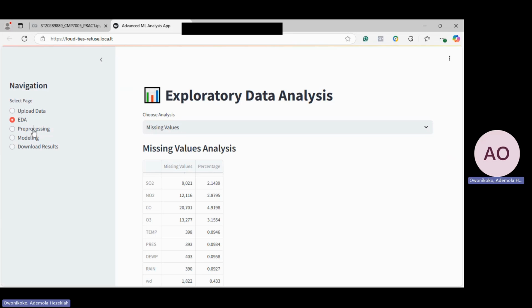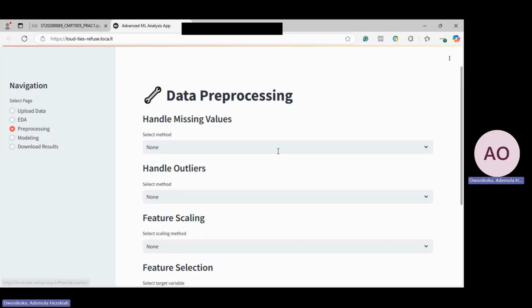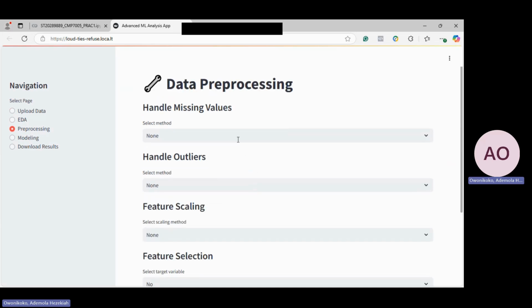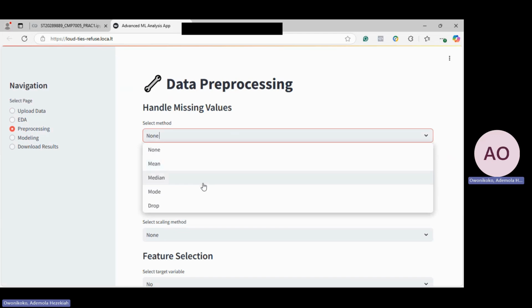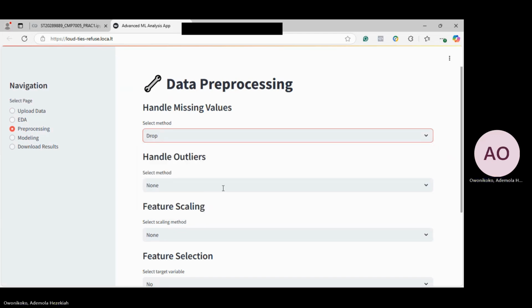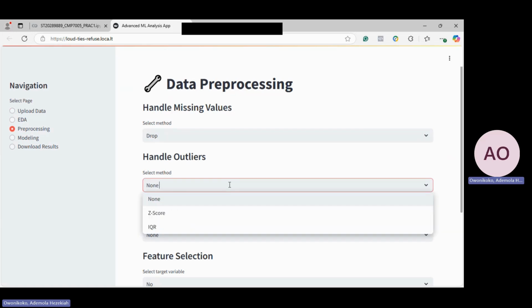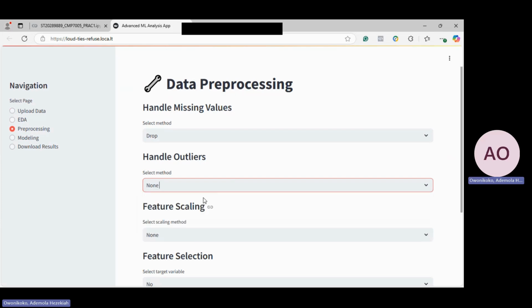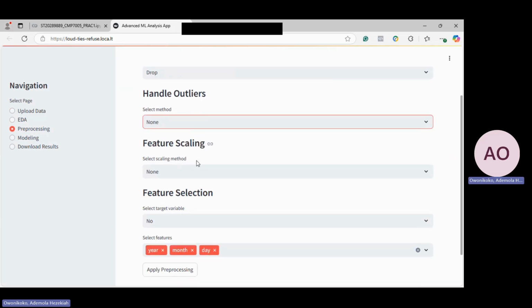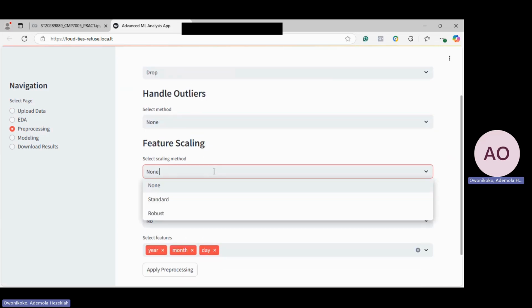Then you can proceed to do the processing. Depending on what you want to process, you can decide to do the mean, median, mode, and you can just decide to drop a column. Of course, that's one form of processing. You can decide to use the Z-score or IQR to handle the outliers. And you can also do the feature scaling just like we did. You can standardize data or do the robust feature scaling.